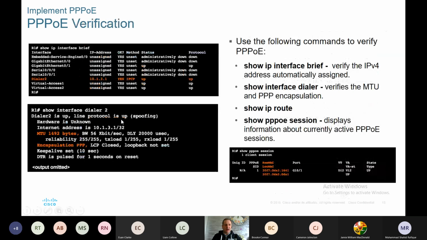Okay. Now, how do you then verify that it's working? Remember when you created your interface, you said interface dialer 2. So that's what you're looking for. If you do a show ip interface brief, you'll see all your interfaces, and dialer 2 should be there. It should be given an IP address. It should be up, which means that the line is up and the protocol is up as well.